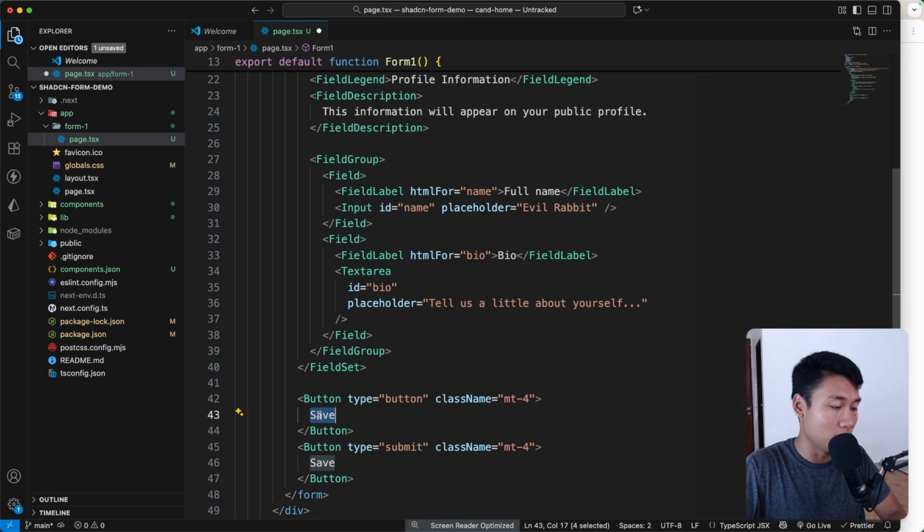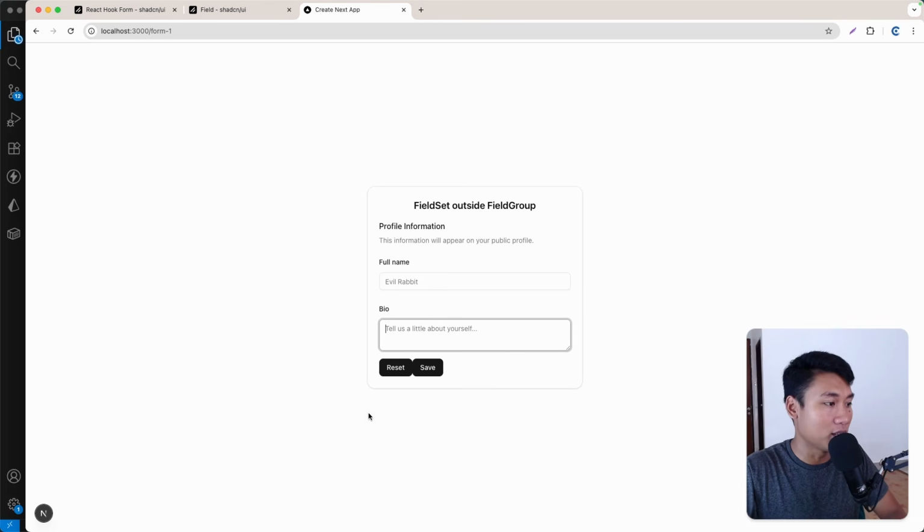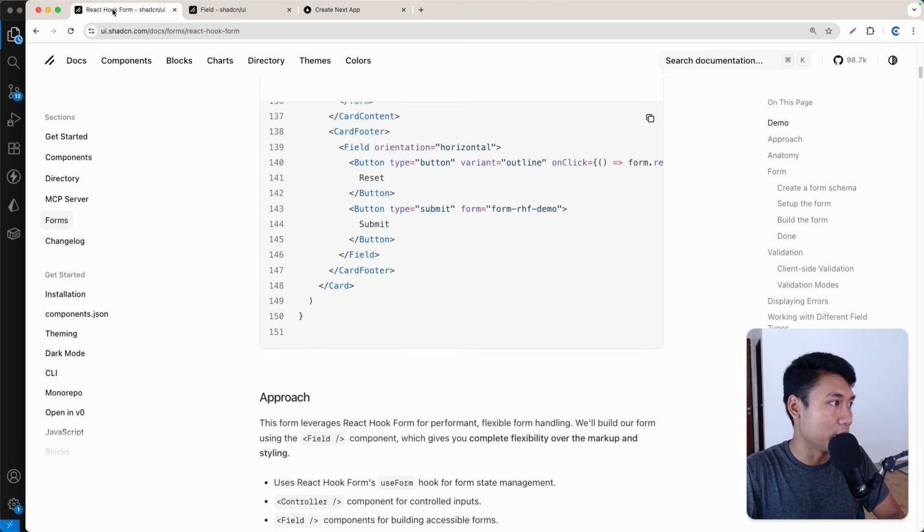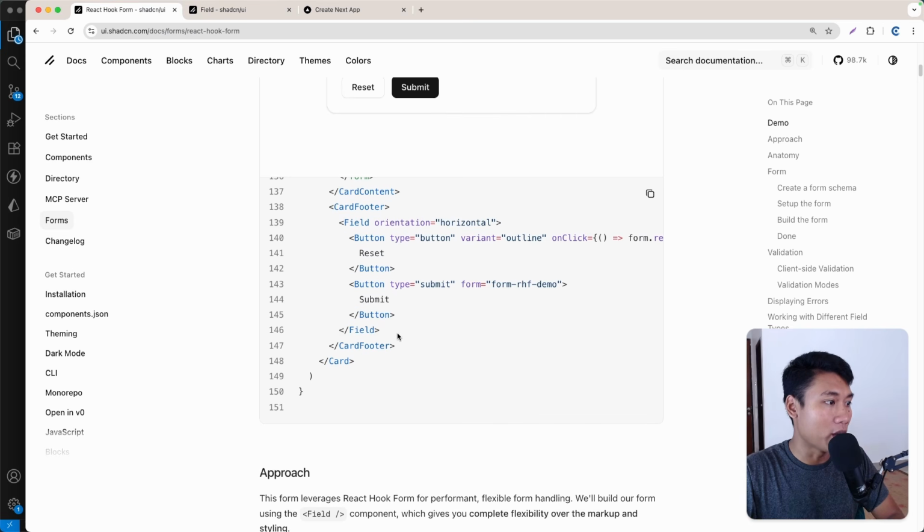And then it should be, for example, reset, save that, and here we go, right? You can add space and so on. But in this example, as you can see, I think on the React Hook Form right here, we can wrap the button inside the field that has orientation props, right? This is also pretty cool.